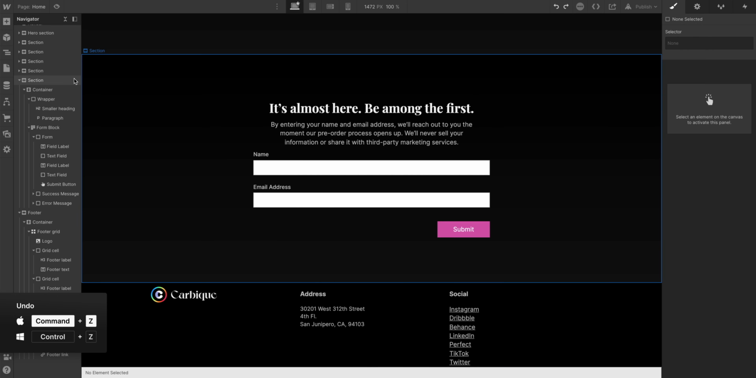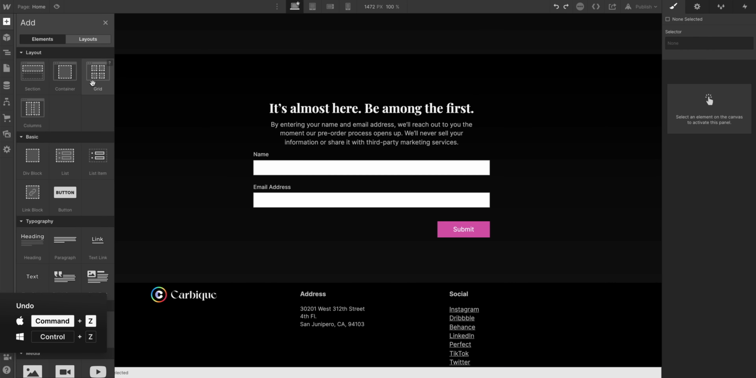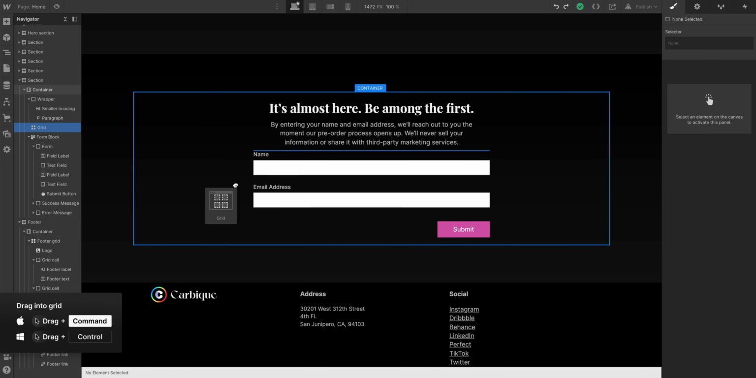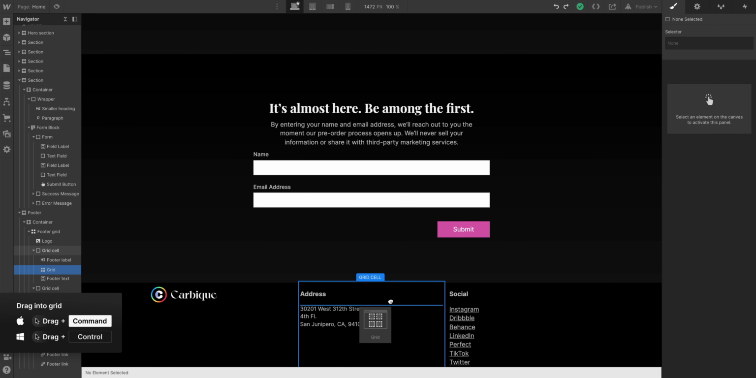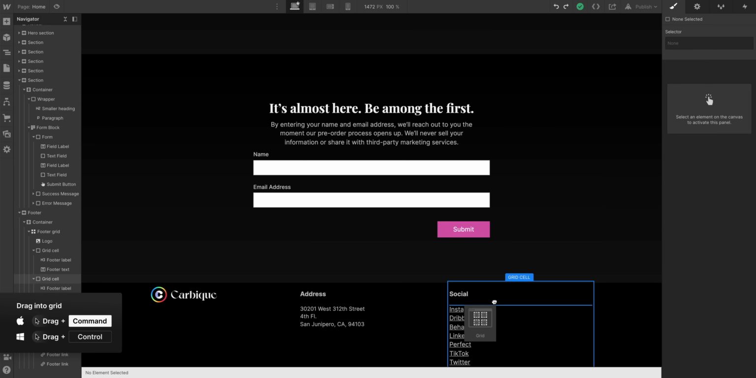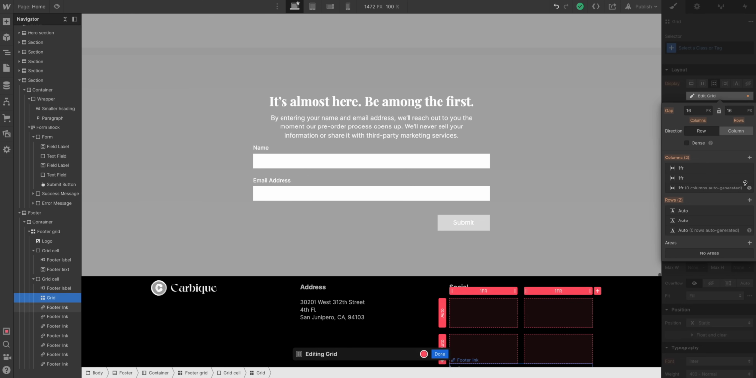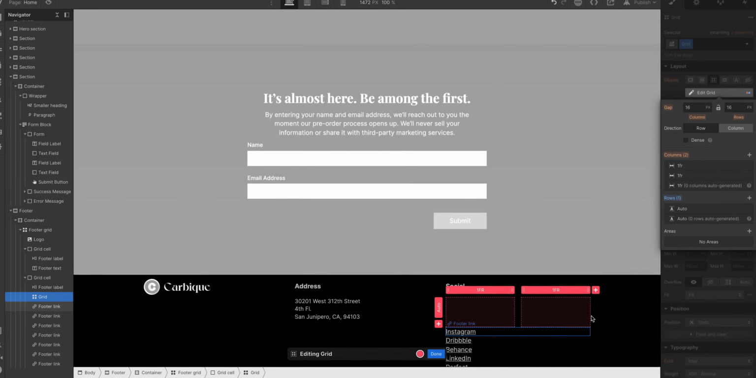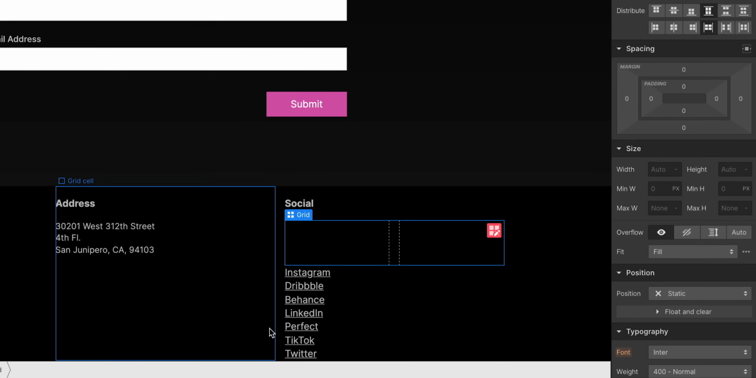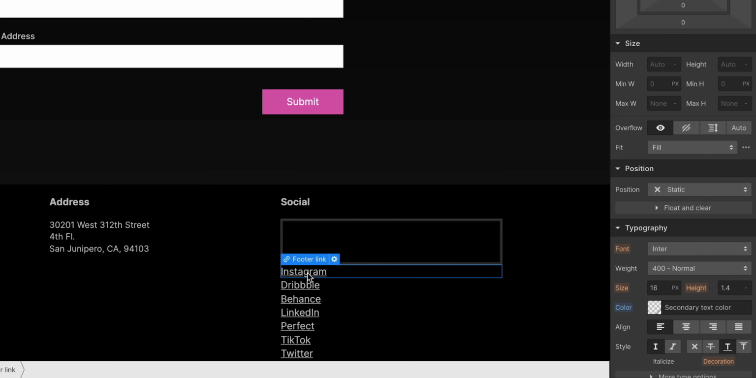So let's undo that real quick, because we can go in with the add panel. We can hold down Command. Let's drag grid and hold down Command. And now when we do that, it lets us place it within the children inside the grid. So we want this to actually be in this third grid cell. Let's just place it right here. And we want 2 columns, so let's remove the second row. So we have 2 columns here. And now we can sort each of these inside our grid.